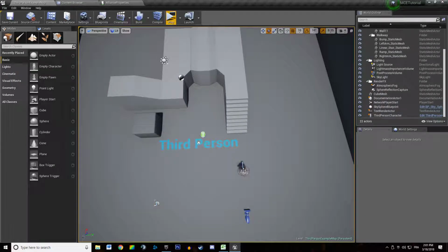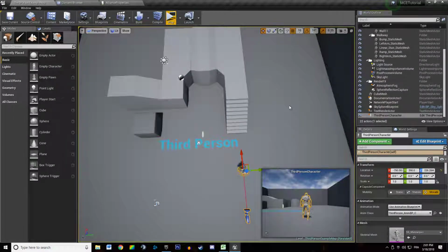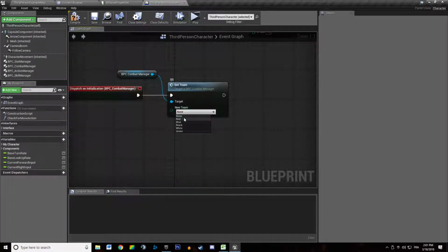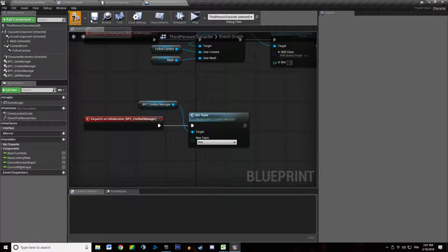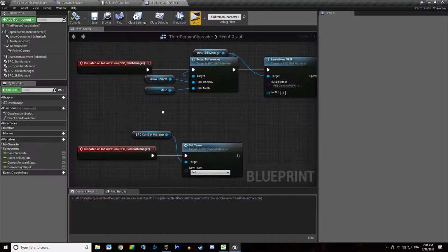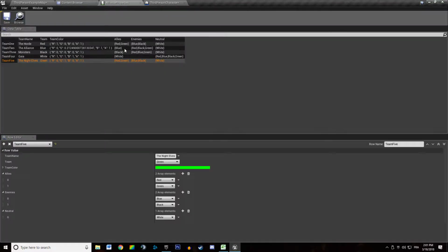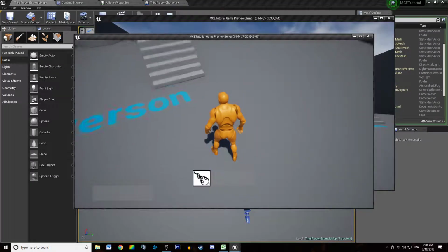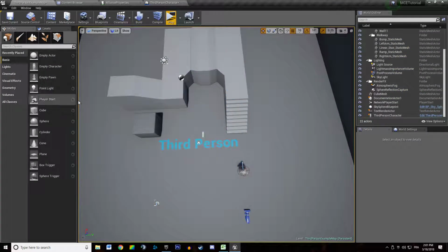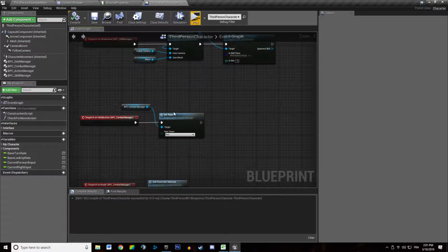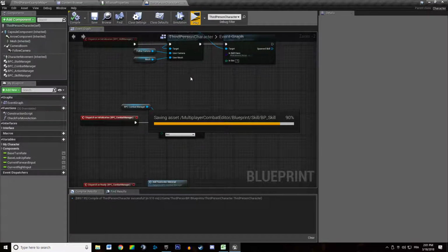Now we can go back to our third-person character, and we add something like this. When we hit play, our characters are all red. And this is actually coming from the color we are specifying in there. If we say the red team is actually orange and hit play, we're going to be orange. And why is this? That's because of how the team color material is set up.